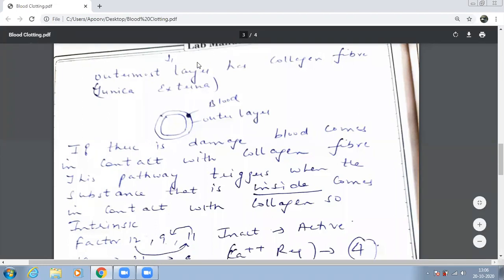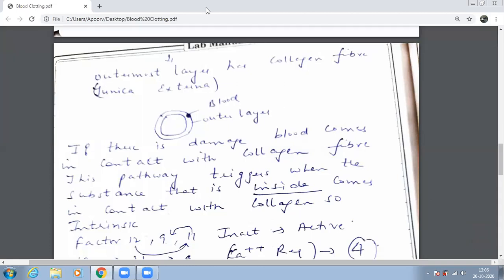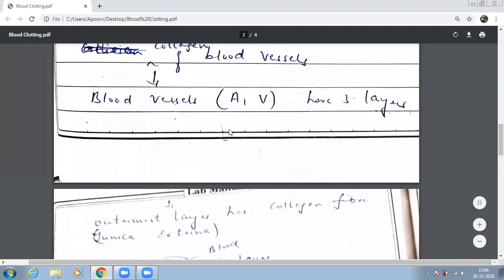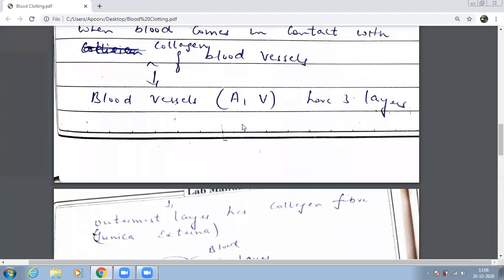Tunica media is made up of very special tissues which are elastic tissues. So it maintains or controls the diameter of the blood vessels. No constriction, no expansion. How much diameter has to be maintained is decided with the help of tunica media. And how does it do this? Because it has elastic tissues, it can adjust accordingly. A little bit of idea you have got about blood vessels, children. When I'm talking about blood vessels, I'm talking about arteries and veins. How many layers are there? 3 layers. Very good.